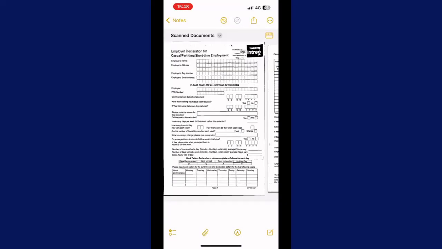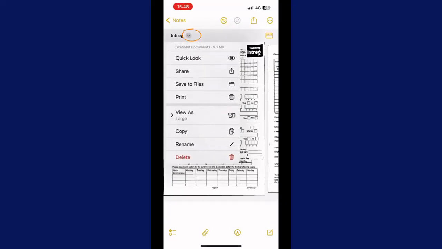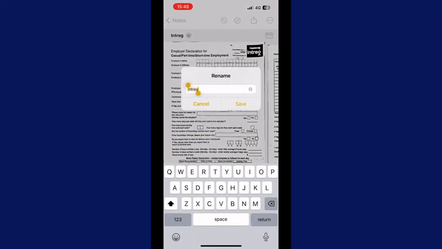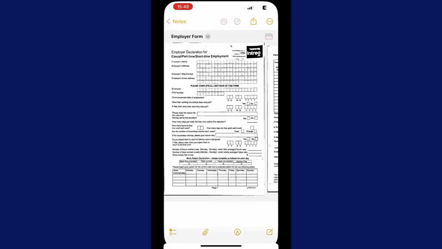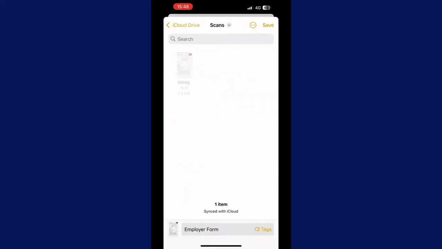Your Notes app will automatically name the document, however, you can rename it through the drop-down menu. You then will need to save your scan to your files, so you can select it back on MyWelfare.